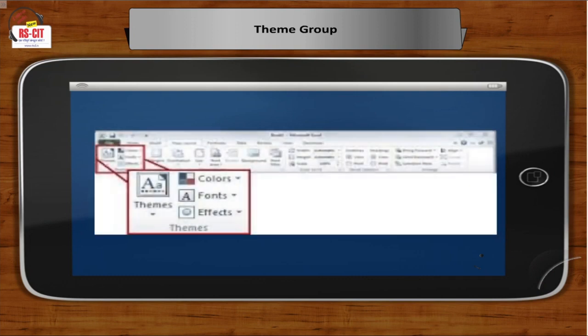Themes group. The available options are: Themes, change the overall design of the document; Colors, change the color of the current theme; Fonts, change the font of the current theme; Effects, change the effect of the current theme.